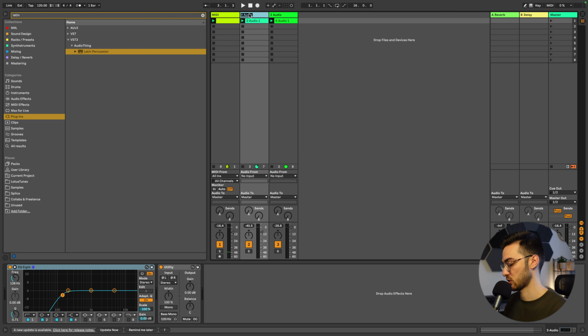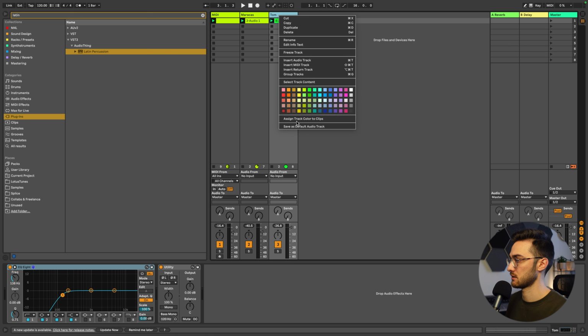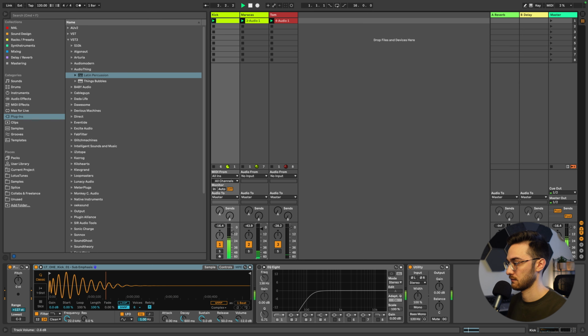So we have some high frequency information. Call this maracas, and let's call this one tom. And the low frequency information, which is the tom, right? I'm going to give it a rough color coding here, like this. Assign track color to clips, assign track color to clips, and this is going to be called the kick. Nice.